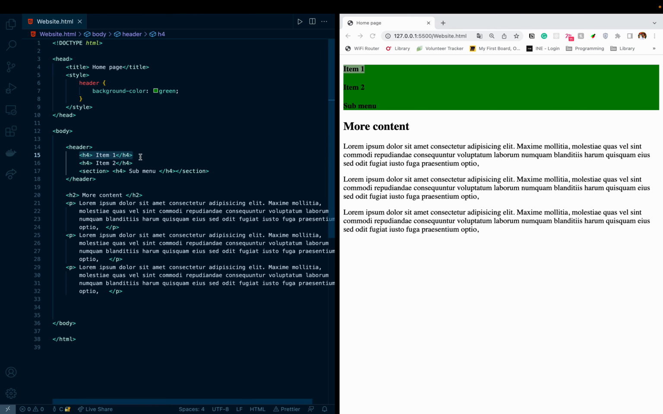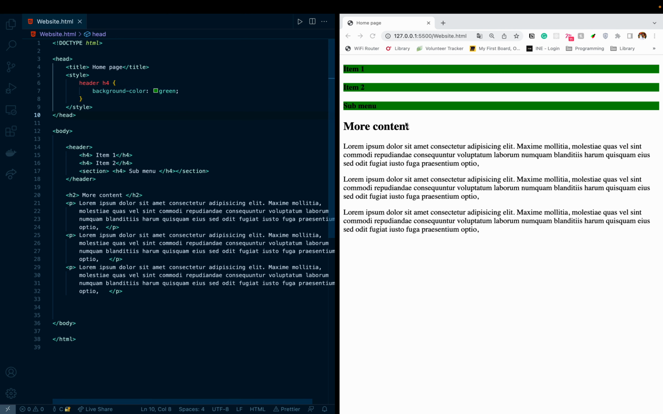Combinators have 4 different kinds of selection. One is called a descendant selection. So if I just say H4 here, you see I selected these H4s. So I'm selecting the H4 descendants of header. The header has 2 children and 1 grandchild. Since we're selecting descendants, it's going to select all of them.